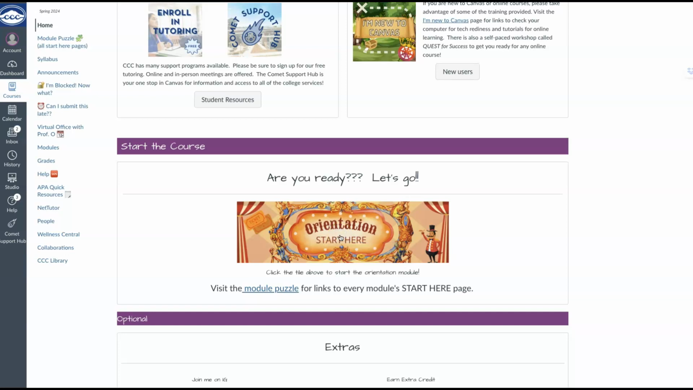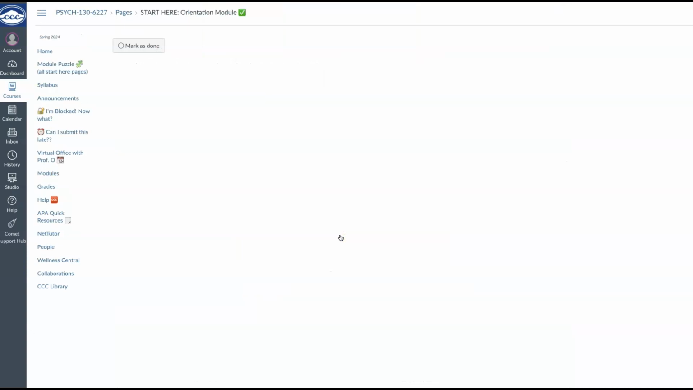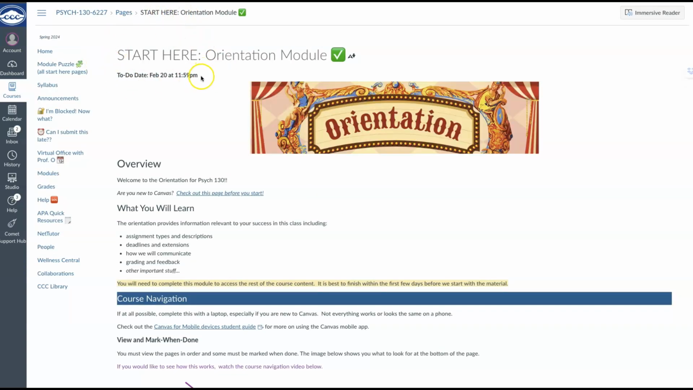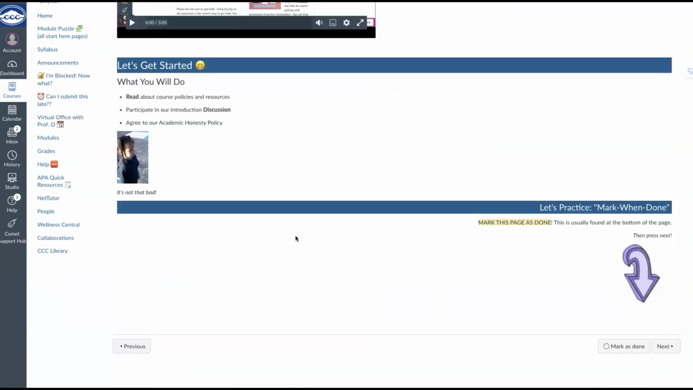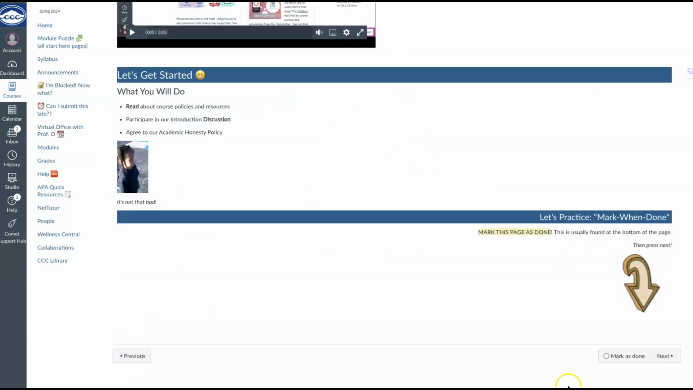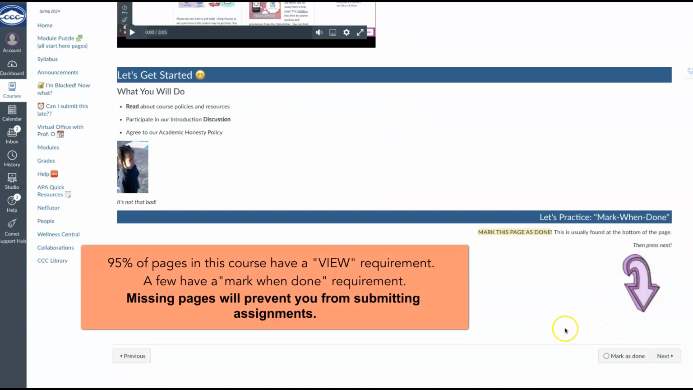And it'll take you to the very top of the orientation module. So I'm going to click it to just show you what happens. This is the beginning. Each module starts with a Start Here page. So if you're ever in doubt of where to start for the week, look for the Start Here pages. That link or that tile takes you right to the beginning of the orientation, and you have a course navigation video here.